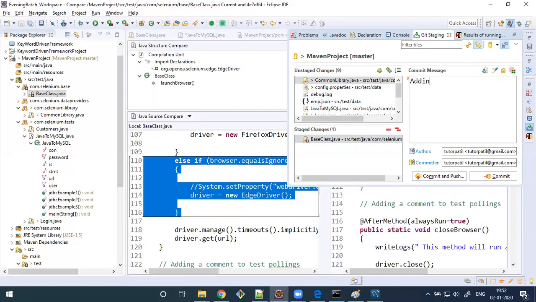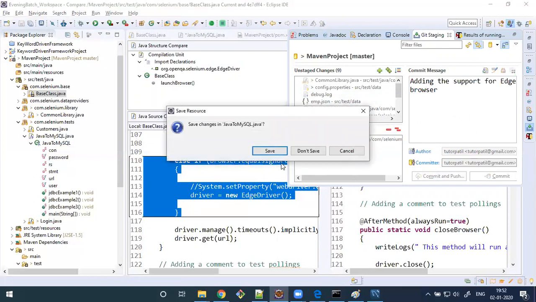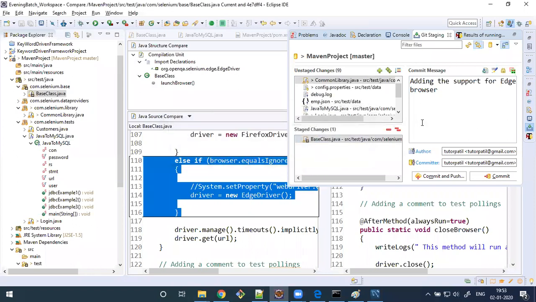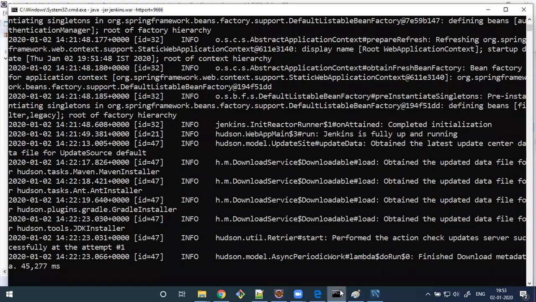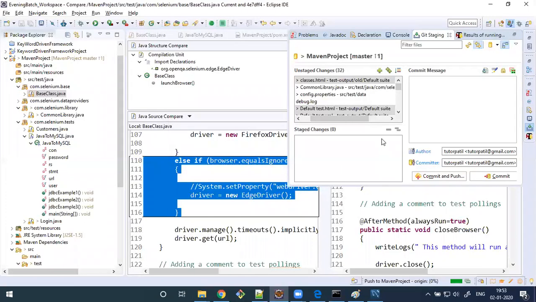Adding the support for Edge browser, right? Just say commit and push. It will directly get pushed to the master. So now we commit and push again. Okay, this one is at least going forward now. So we committed the base class now.